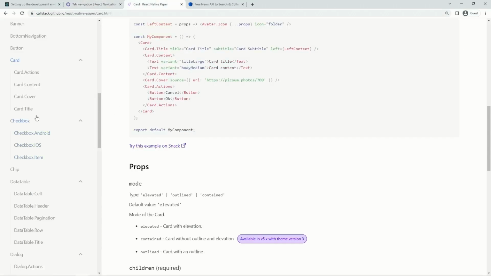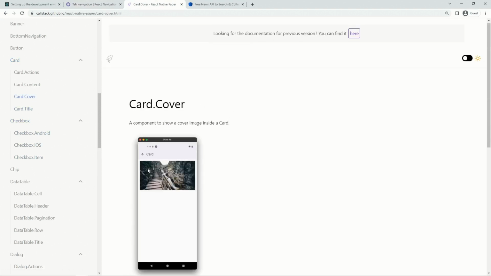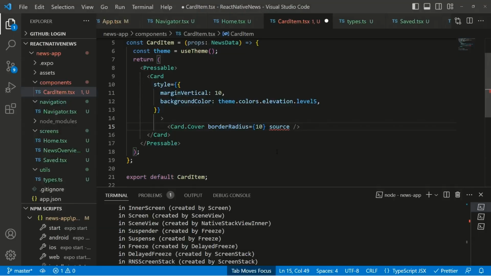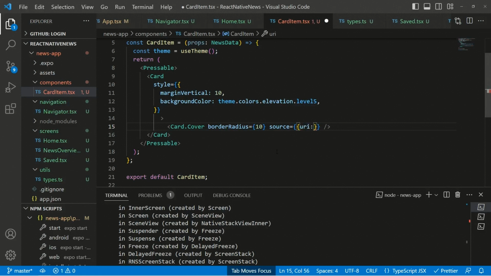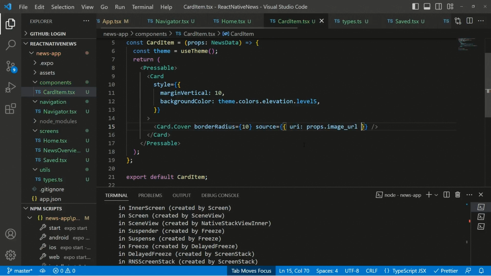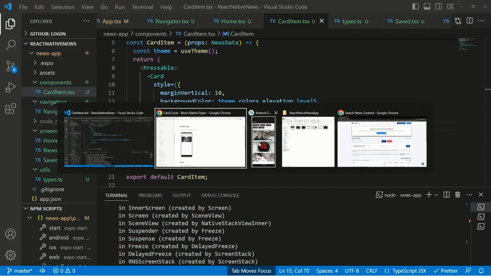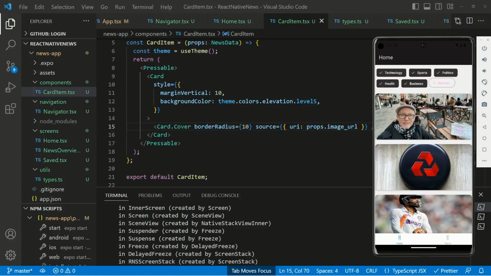If you don't know about the card cover, you can move into the card cover documentation and you will find this cover. Here is an image inside the cover. The source will be equal to an object, which accepts properties like the uri. That should be equal to props.imageUrl. If we save and move to the application, you can see that for every news item we now have the card cover, for all of those cards.